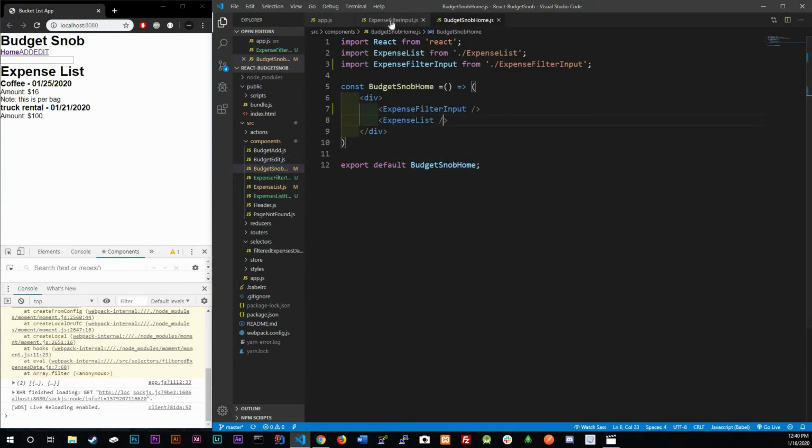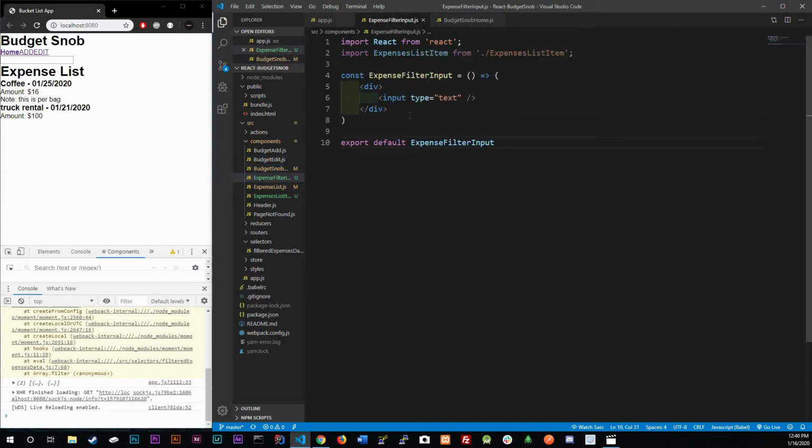So let's head back to our expense input right here because we're going to be connecting to our store right here. The reason we're connecting the store here is because this component is in charge of filtering out our data per change on the input field. So every time they type something in here, it should be reading that and changing our expense list down here according to what's inside the input field. So let's actually do the connection first, and then we'll do the rest.